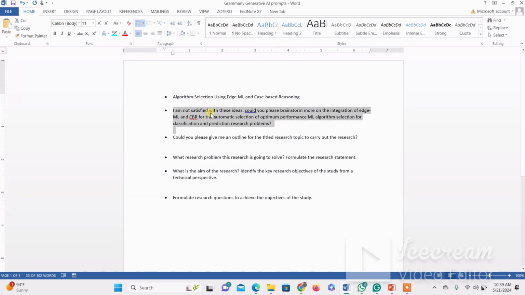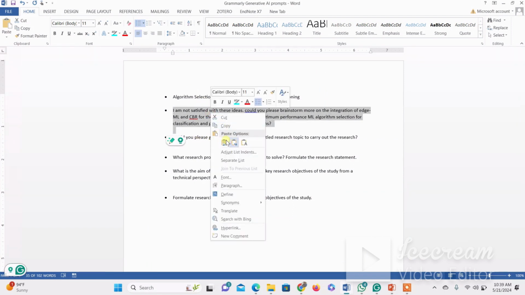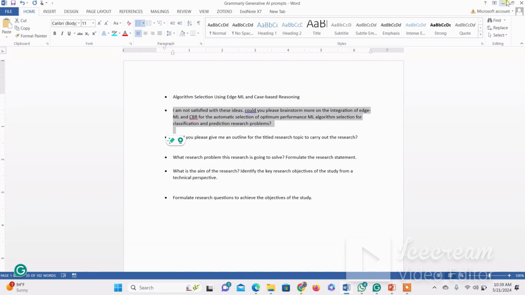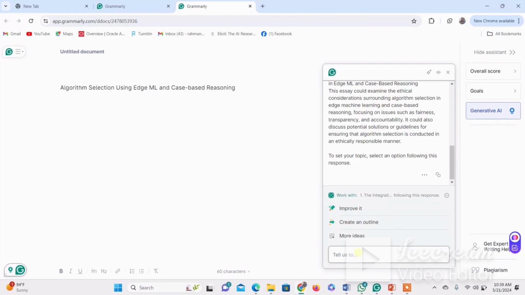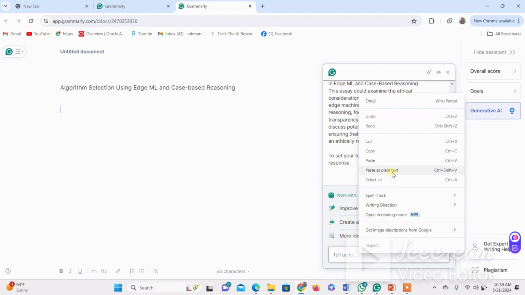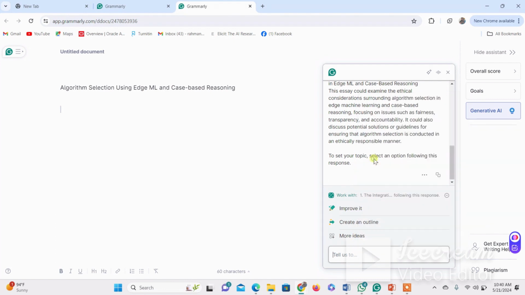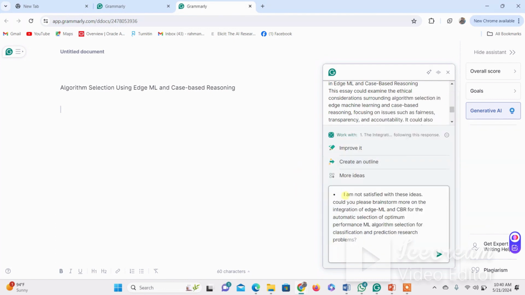For example, I have this prompt that focuses particularly on the selection of the machine learning algorithm for classification and prediction problem, and make it a research oriented idea.